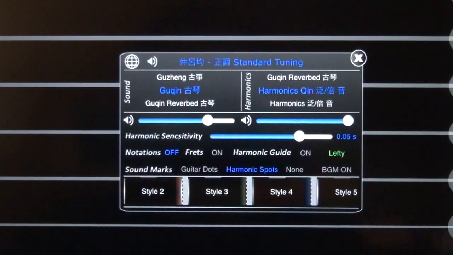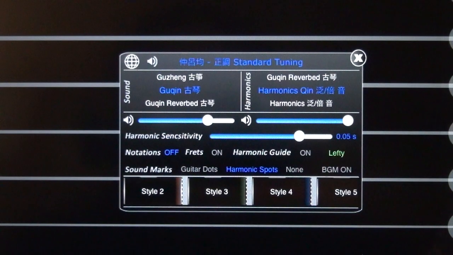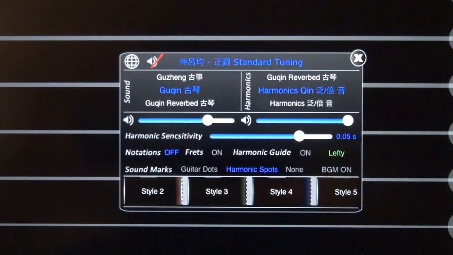The next button is to turn on and off the background music while you're in the setup page. So something very relaxing that I played on this instrument.